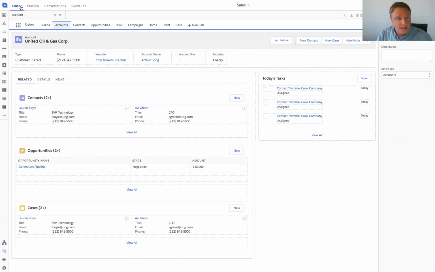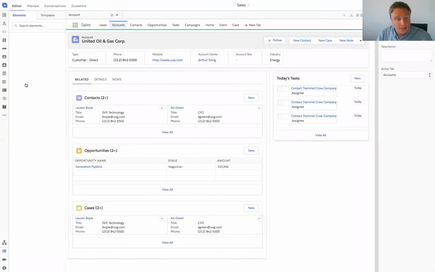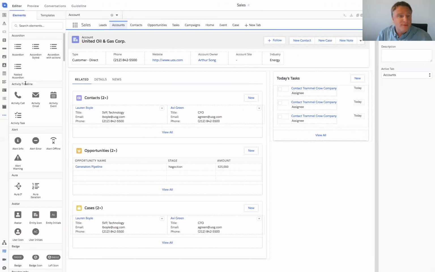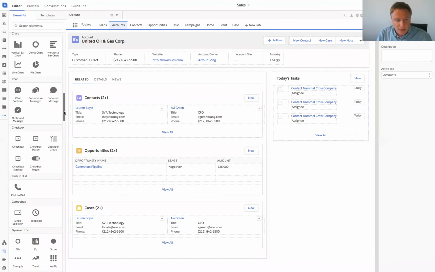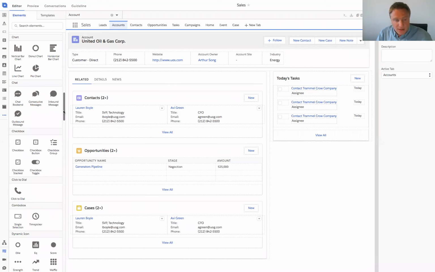Here I am on the editor view. So this is where I can interact and create or customize my design. Here at the left, you have access to the element pane. So this is really the starting point of your design. You have access to all the Salesforce Lightning design elements from there. You have a lot, so you can navigate through to really find what you're looking for.